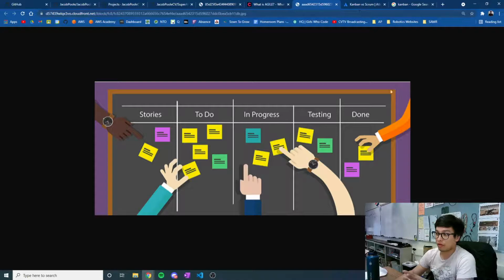And the easiest way to think about this is through these boards. So this is just a post-it note board where you have stories, things that you need to do, things that are in progress, things that are testing, and things that are done. So the way this works is that you have one post-it note that starts in the stories. You move it to the to-do once it's done with the story.